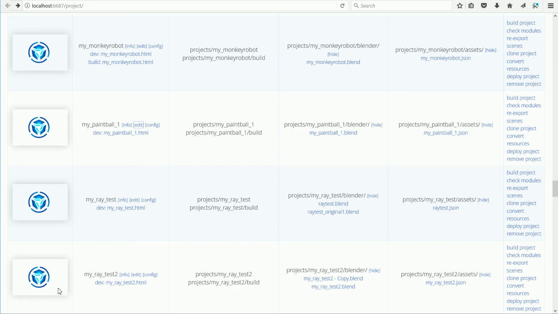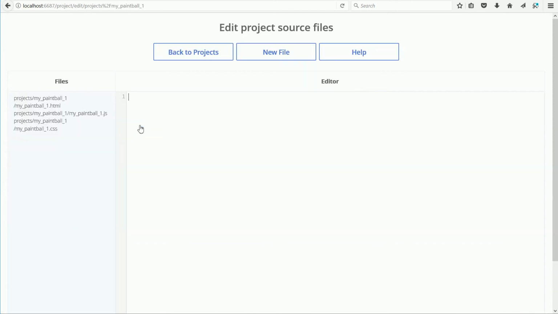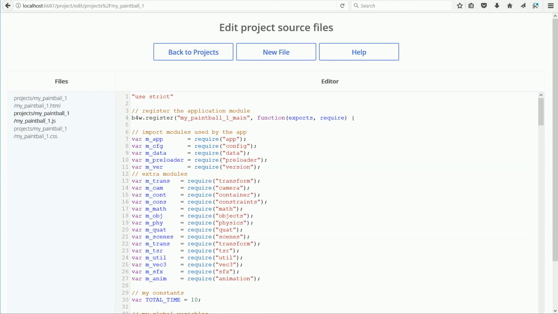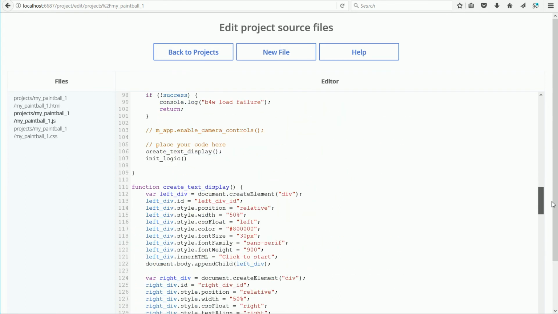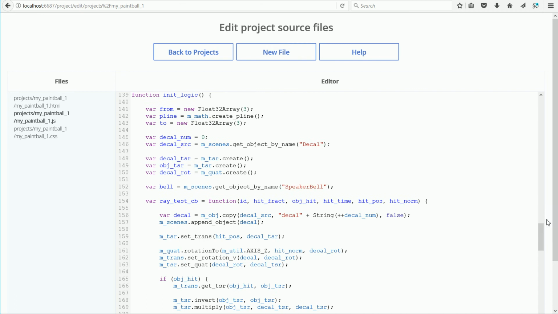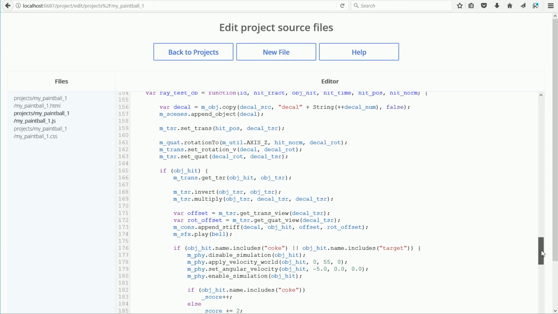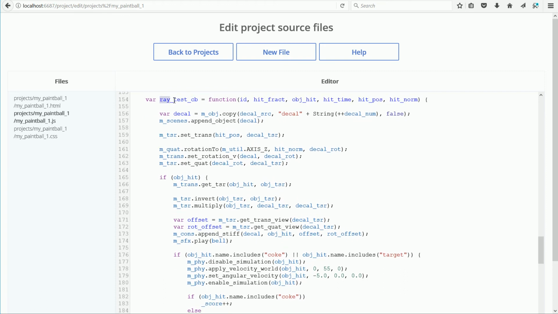Next, I'm going to look at the code in the JavaScript file. The key point that this tutorial demonstrates is in the init logic function. The function comes from the raytest code snippet, and it adds a decal, a paint splat graphic, to an object that's clicked on. When the event of a mouse click is detected, the raytest callback function is called.